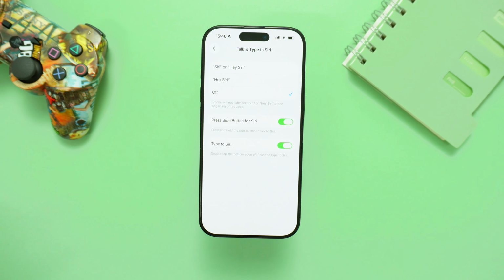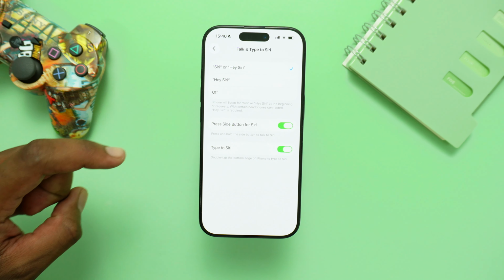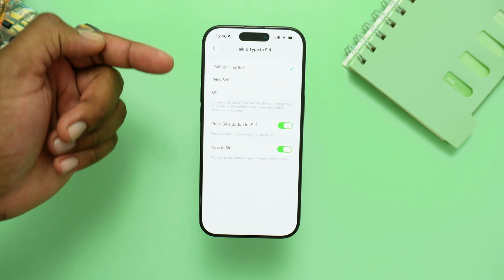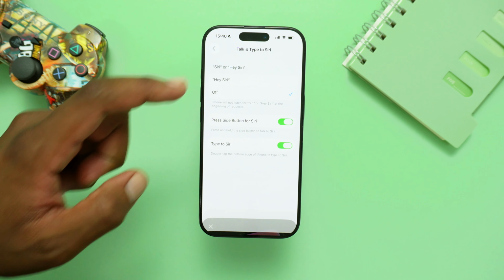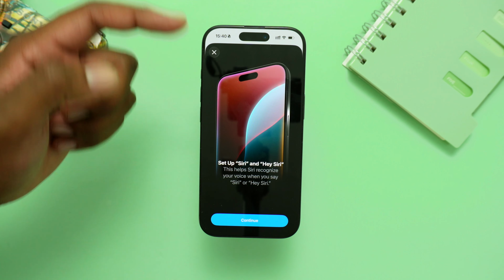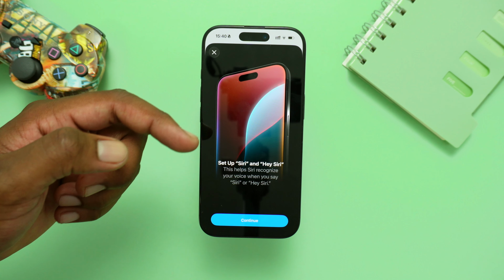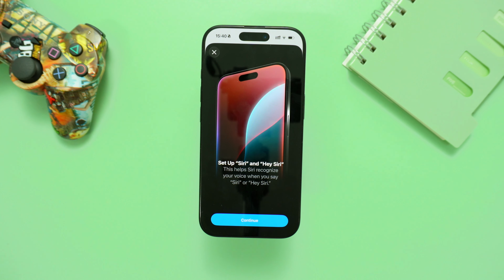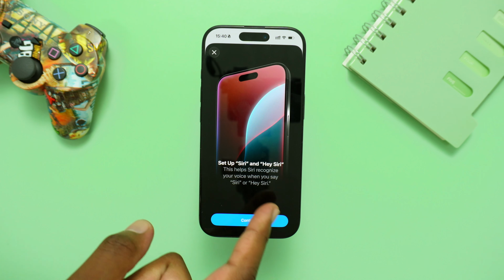Next up, you want to tap here on Siri or Hey Siri. Now, if you are here already, you want to tap on off and then tap once again on it. Once you do this movement of turning on, off, and on, it's going to bring you to this screen in here which says setup Siri and Hey Siri.